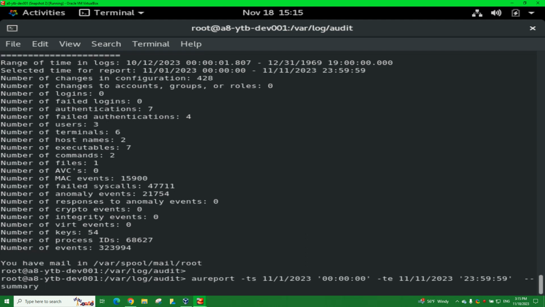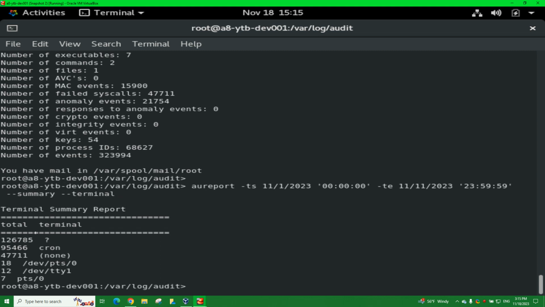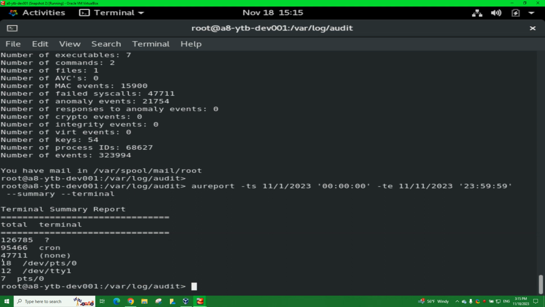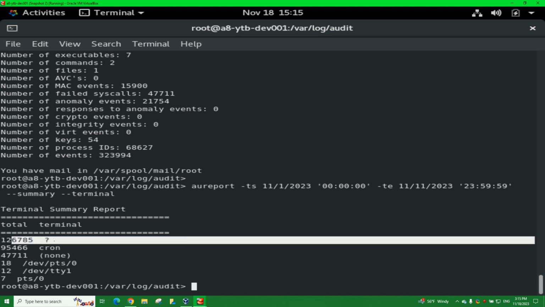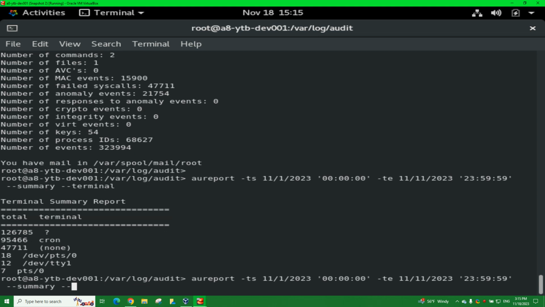For terminals, let's see if we can just change hyphen hyphen summary to, how about terminal? I think it's terminal without the hyphen hyphen terminal. Cannot type today. There we go. So you can see the number of associated terminals that have been used and how many times. So apparently cron is a type of terminal. That's good to know. Okay, let's change the hyphen hyphen terminal to comm.